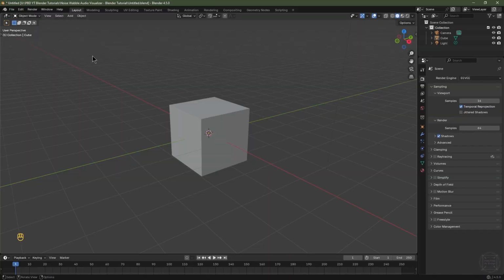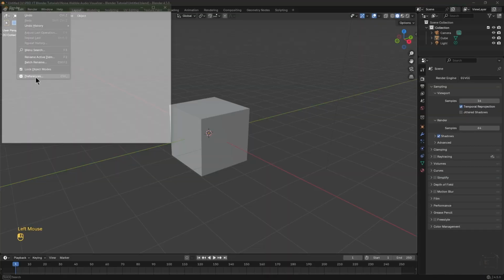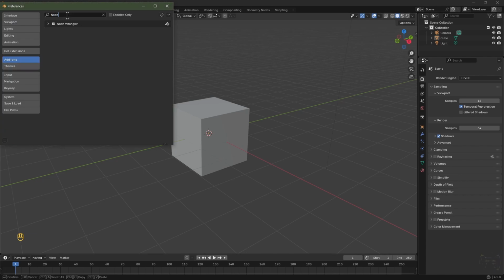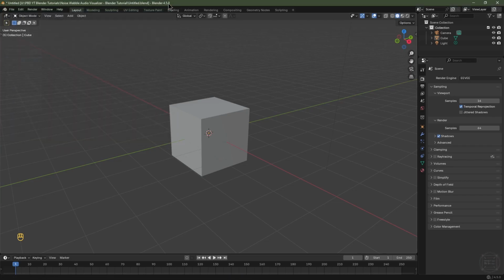So open up Blender, we're going to go to Edit, Preferences and under Add-ons we're going to search for Node and then enable the Node Wrangler here. Once you've enabled that, we're going to click this button and click Save Preferences, and that will ensure the Node Wrangler loads every time we load Blender. I'll then close this window here.